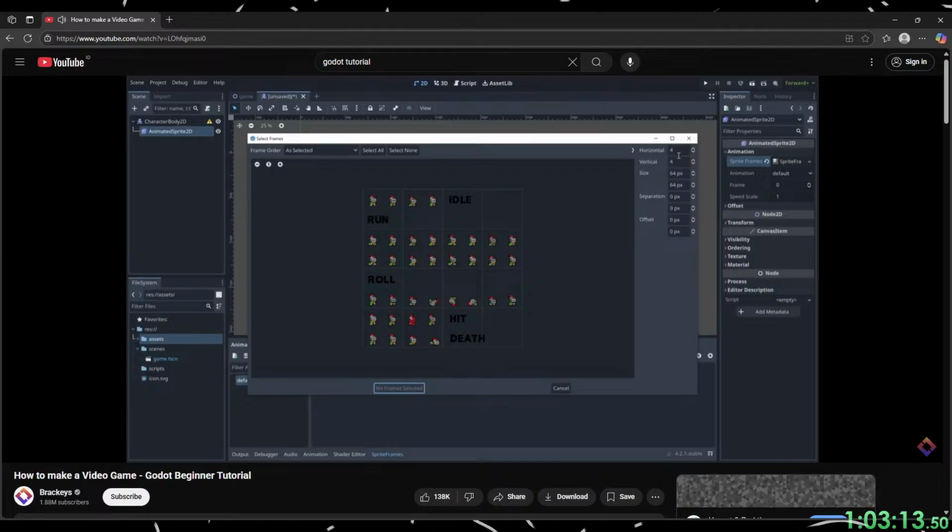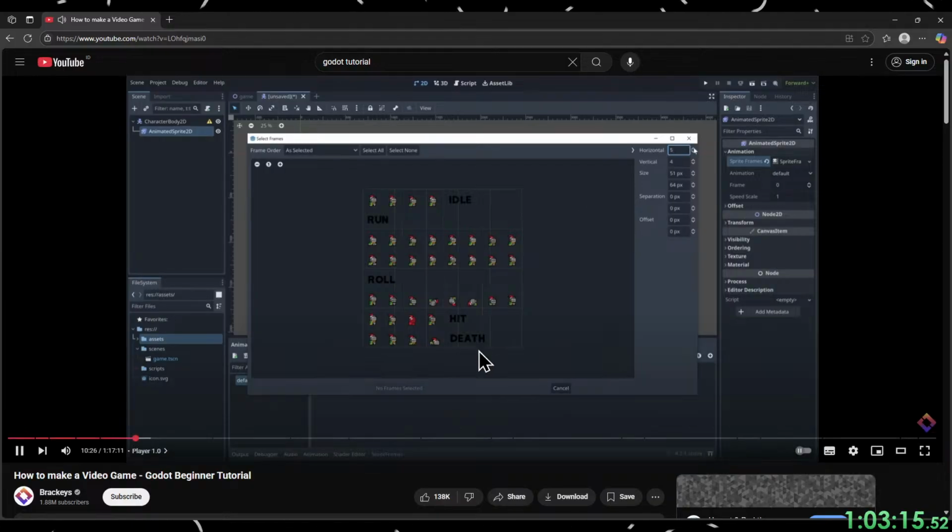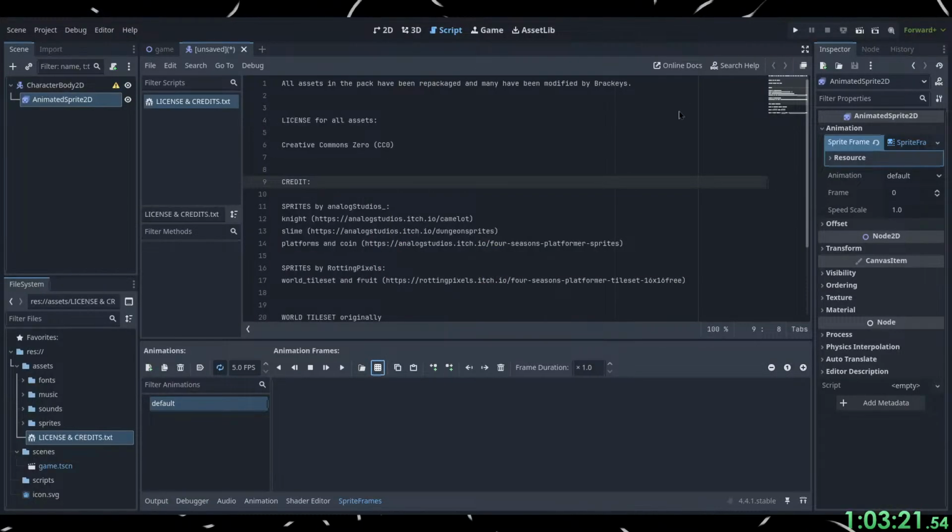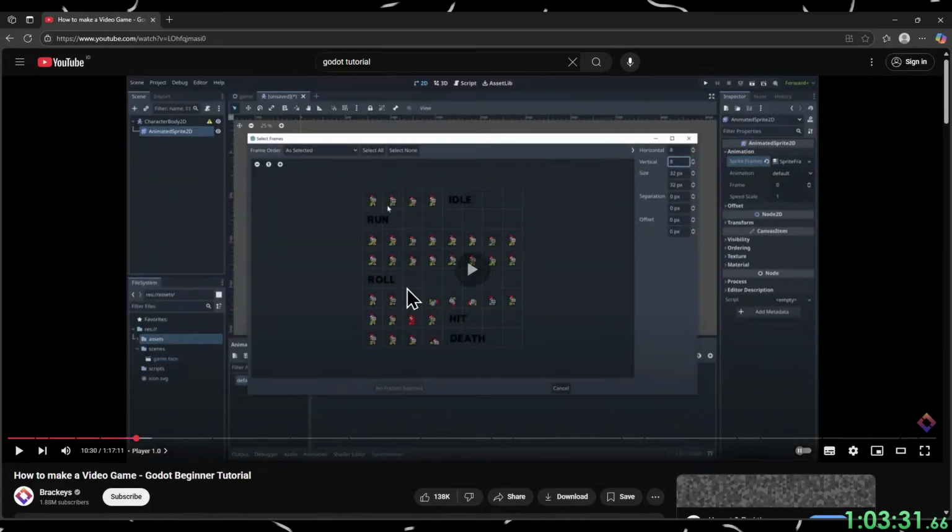Currently it's set to 4 by 4. Let's go ahead and increase this. I've created an 8 by 8 grid here. Oh, you can't see this window. It's fine. I'm doing exactly what Brackeys is doing. As you can see, each frame now has its own grid cell.